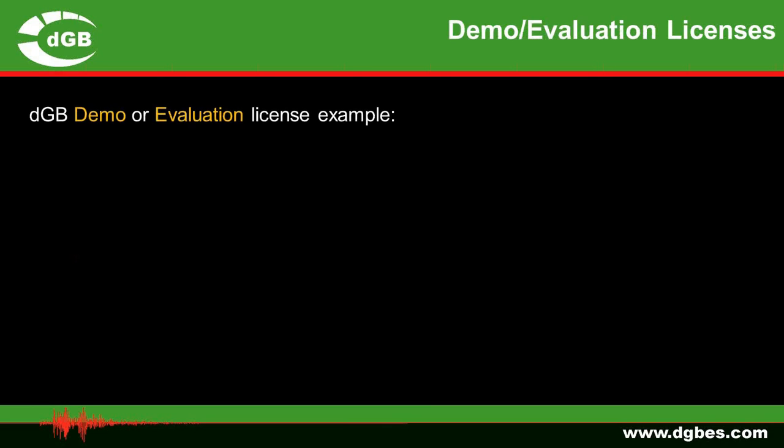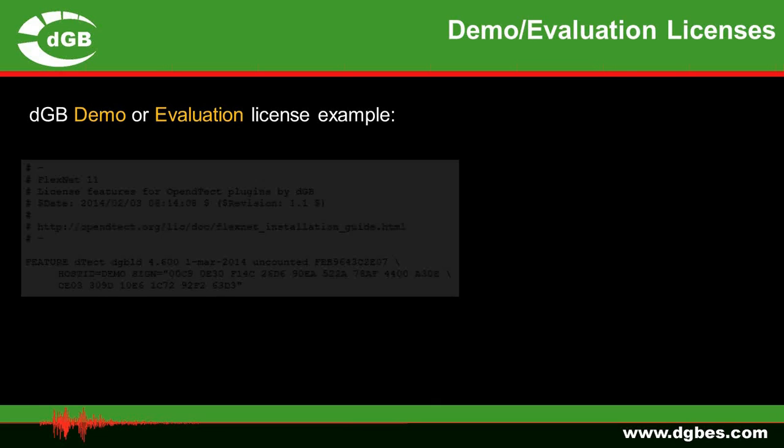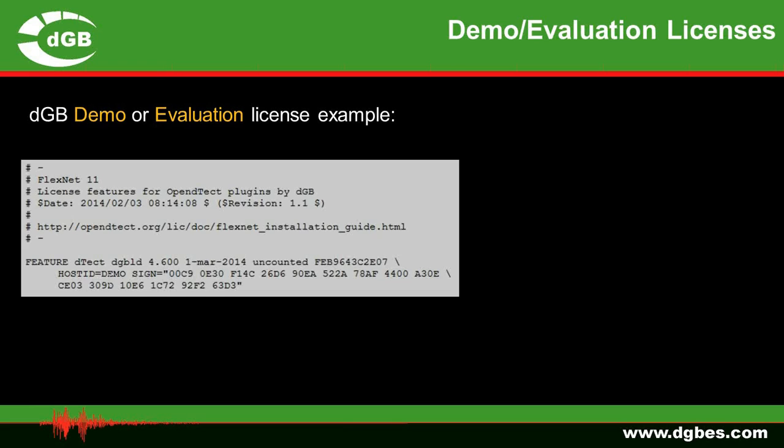Okay, now a slight variation of this license is known as the demo or evaluation license. And this looks like this. It's almost identical to the node-lock license, except for the fact here that the host ID, rather than being set to and locked to a particular MAC address, is set to demo. This means that it can be installed on any machine and is limited only by the expiry date.